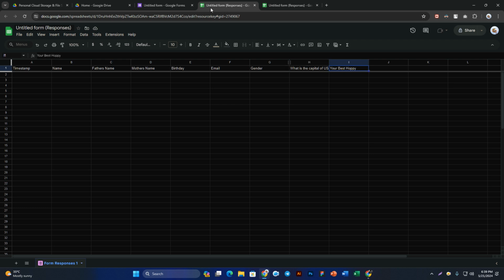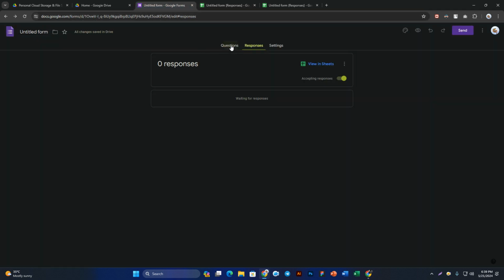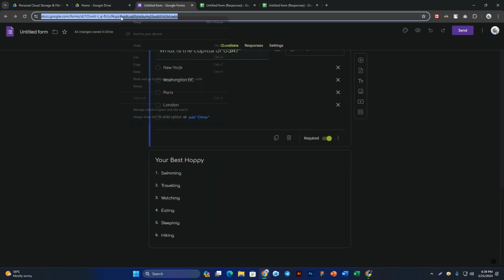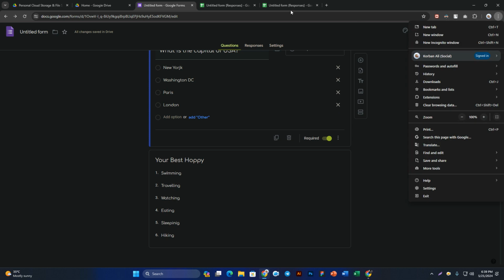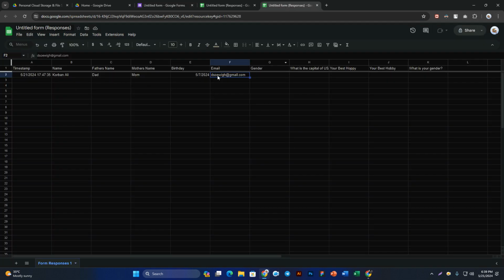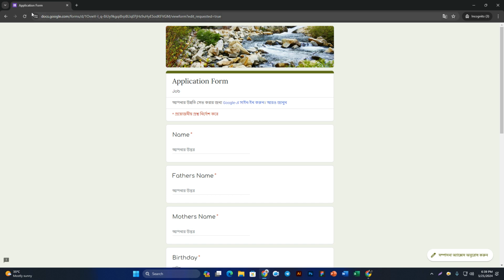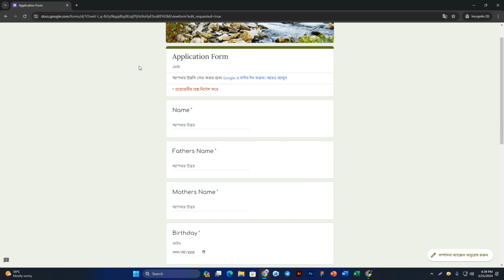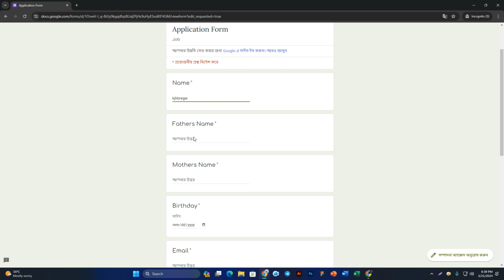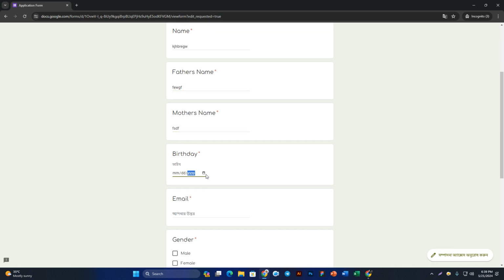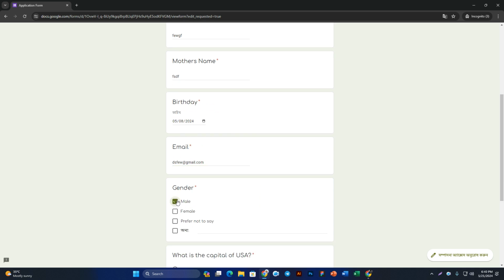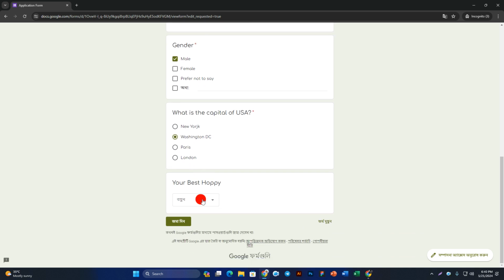Like for example, like I created this form. If I fill up all the form here, then it will update here automatically. You can see, for example, I type a name, something, email, something, gender, select, and click submit.